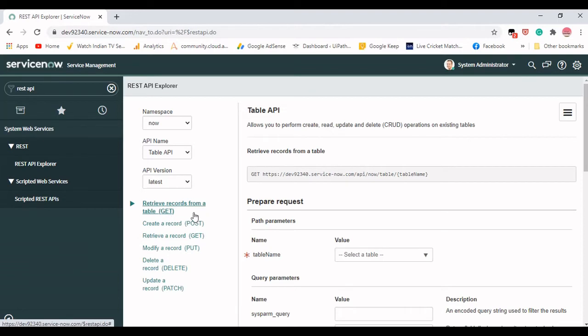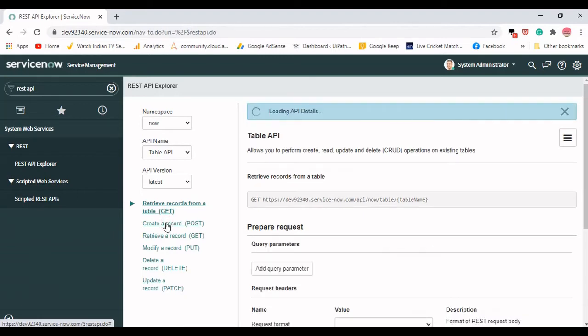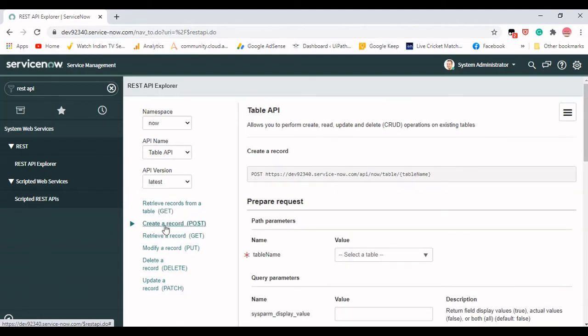On the left side you can see create a record, which is the POST method, retrieve a record, modify a record, delete a record and update a record. In this video we are going to see how to create a record. If you click on that, you can see the POST method and the endpoint URL here, and what is required is the table name, which will replace this part.